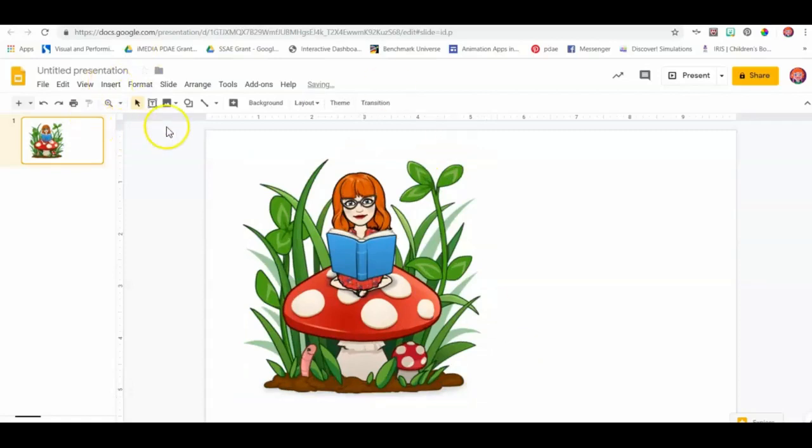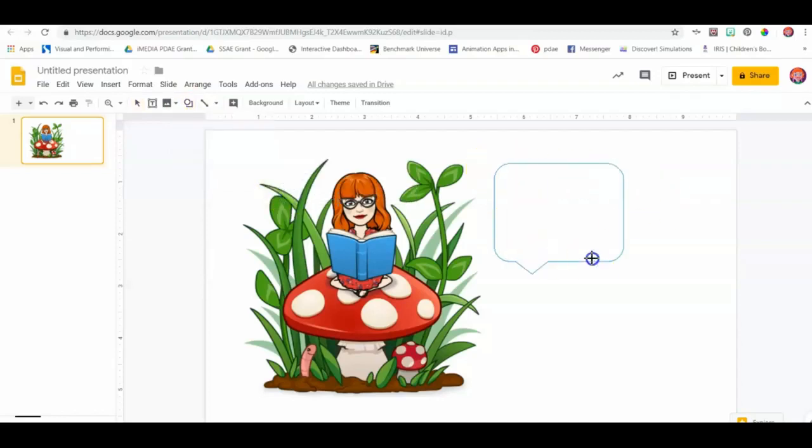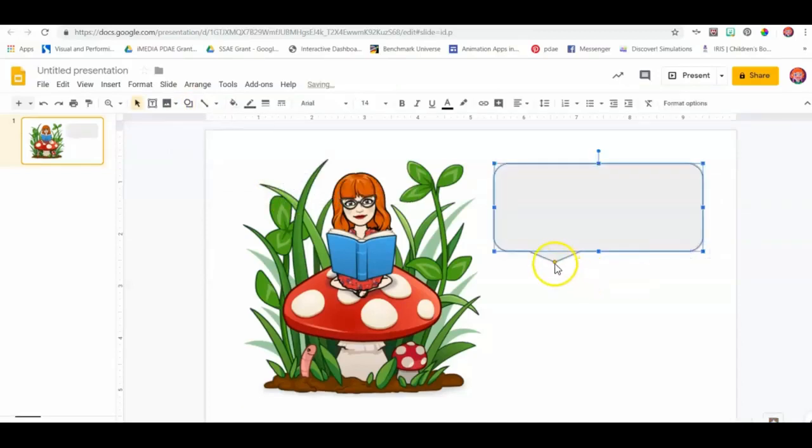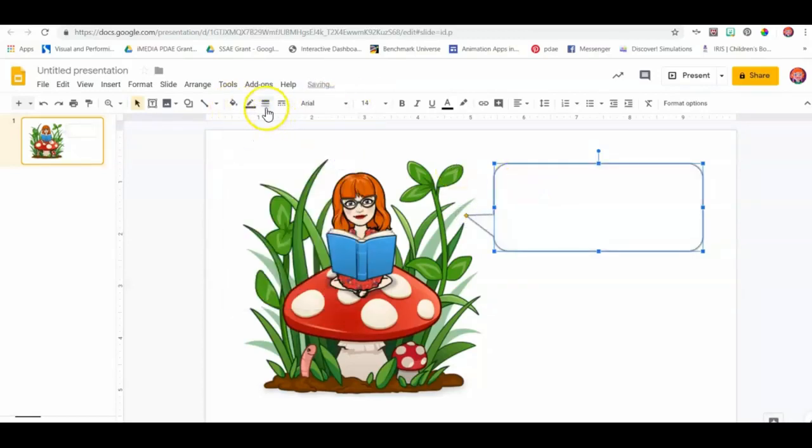And now maybe I want her to say something. Google Slides has a really cool option where you can do callouts. So I'm just going to choose a callout, click and drag. If I use this little gold diamond, I can move the direction. I can change the colors. I like to have it white. I just think it's easier to read. And then I can double check. Why don't we say, welcome back to school.